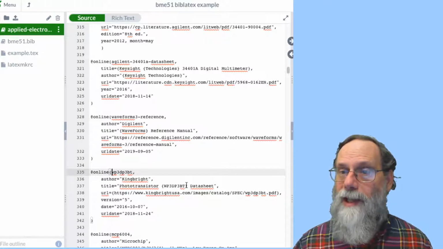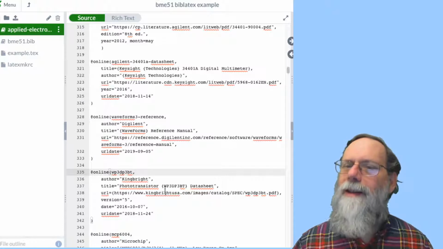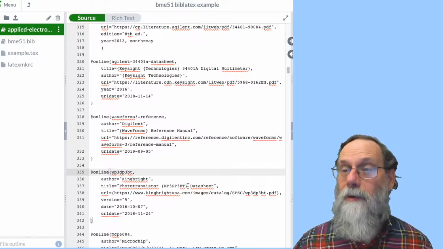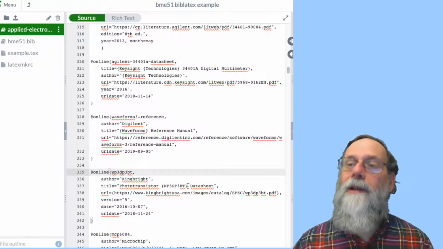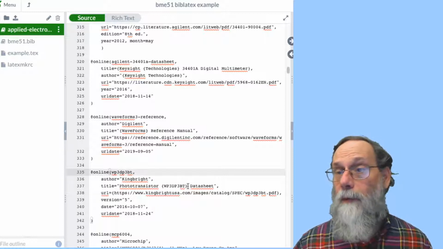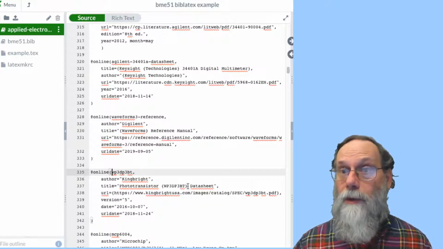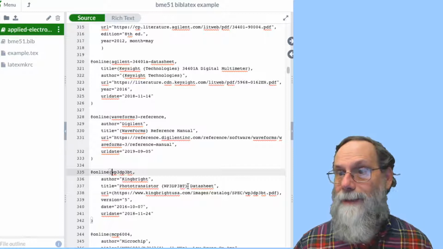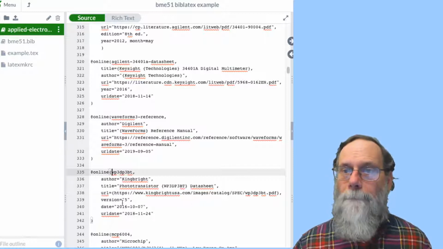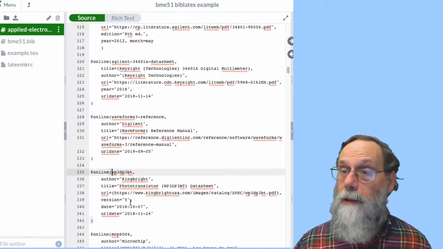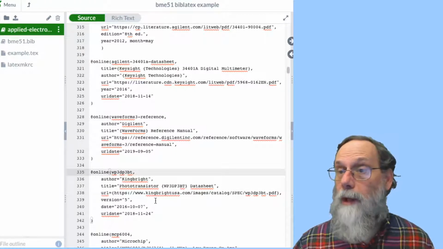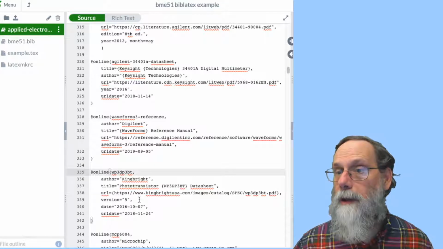And putting something in braces says, don't change the case of this, don't touch this, this is sacred. That means you won't get your part number here changed to lowercase. That's important for words like DNA and RNA, which should always be in uppercase. Again, I have the URL here, and I have a version. This particular data sheet had a version number. If you've got that information, include it in the database.